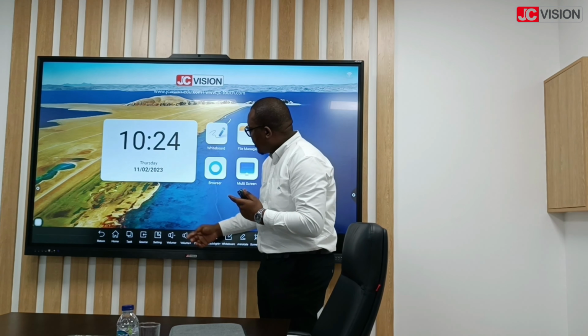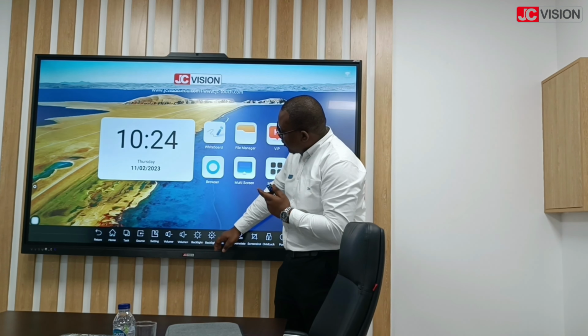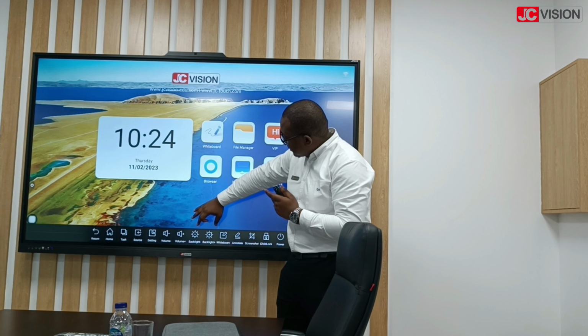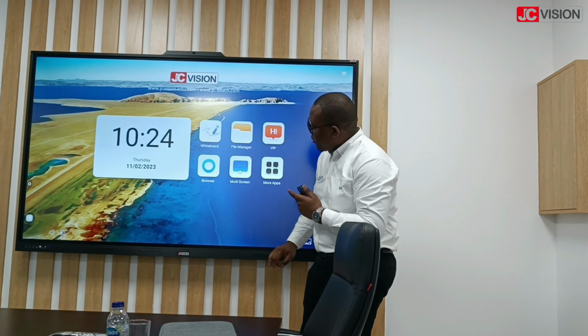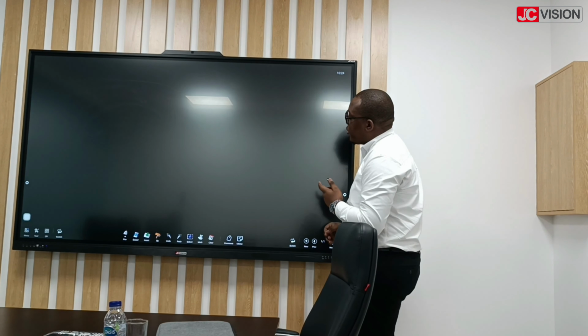You can also open the settings, similar to the other option which is there. Then also you can increase or decrease the volume. You can also change the brightness of the display. You can also enter into the whiteboard from this option. It will get into the whiteboard.